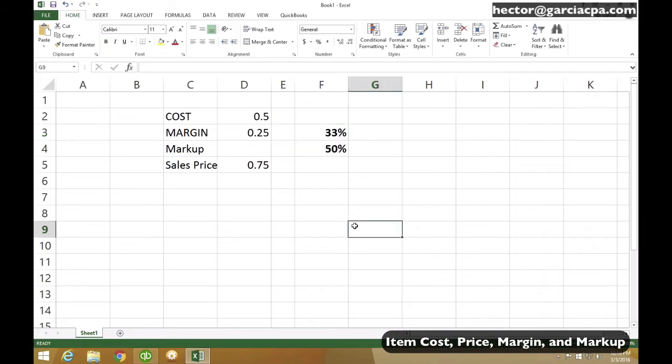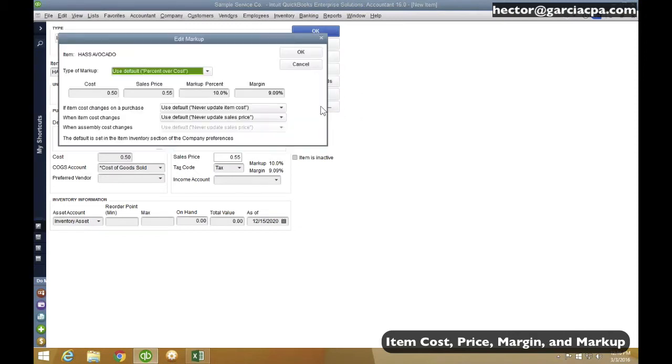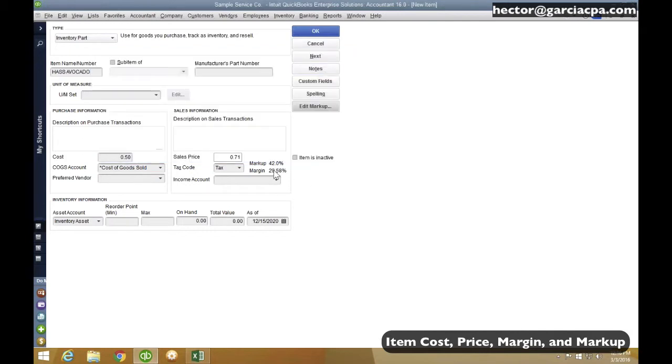If you don't have a clear understanding of margin and markup, then when the user creates the sales price and they're told, hey, I need you to have 30% margin on this product, there is no way to just plug the 30% in QuickBooks Pro or QuickBooks Premier. You would have to have QuickBooks Enterprise. I'm going to go to Edit Markup. This is a QuickBooks Enterprise only feature. I put 30% into margin, hit okay, and QuickBooks calculates what my sales price is.